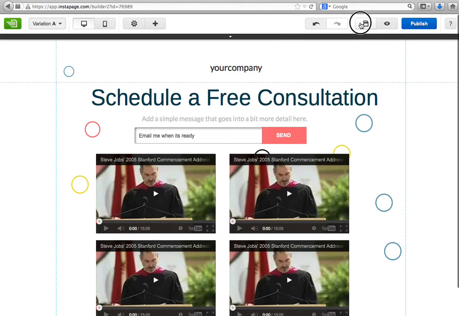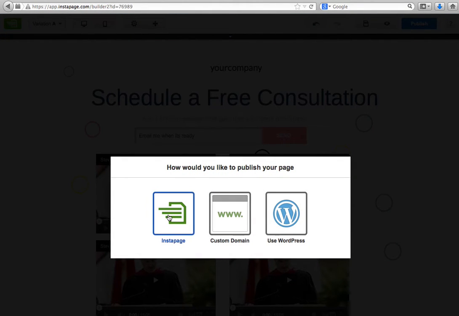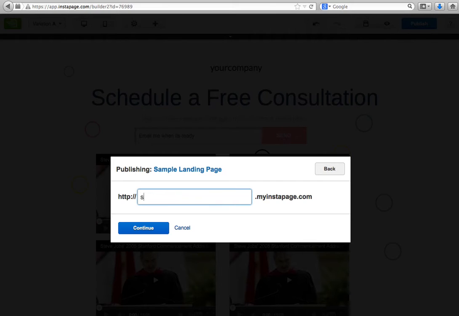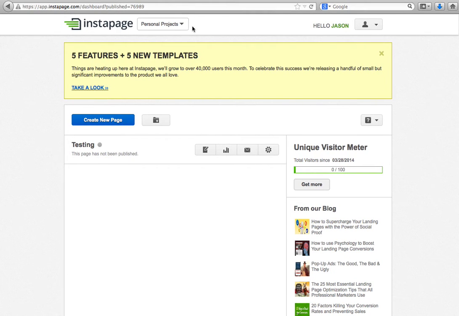Then once you're done, you can hit save. You can publish it. So you can just use, say, Instapage for now. Let's say sample 33014, and so then from there, obviously you can publish everything. And I know you can do other things as far as adding a custom domain to it and all that kind of stuff.